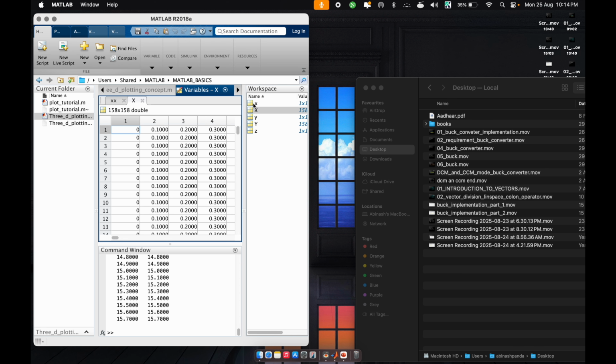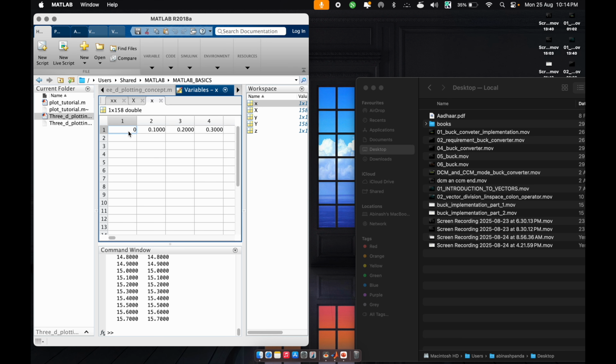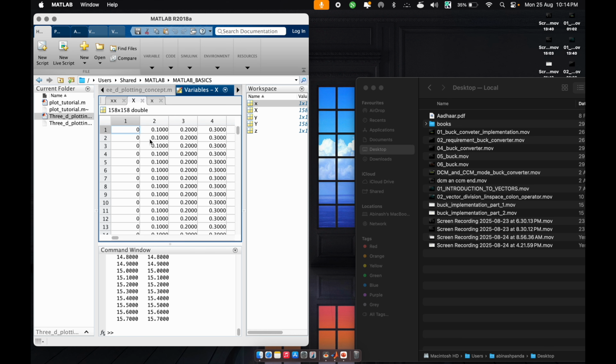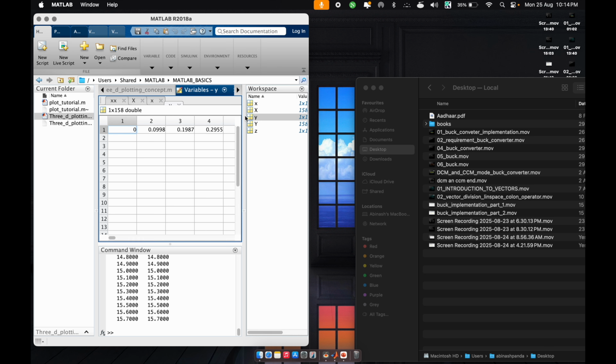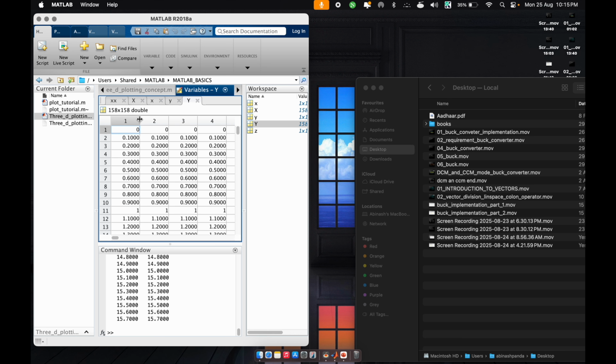If you see capital X, then you can see 0, 0.1, 0.2, and everything will be the same in this entire column, because it is in the direction of X. And if you see capital Y, this is the capital Y, and you are getting the combinations in this way in the column wise format, right? So this creates the combinations.